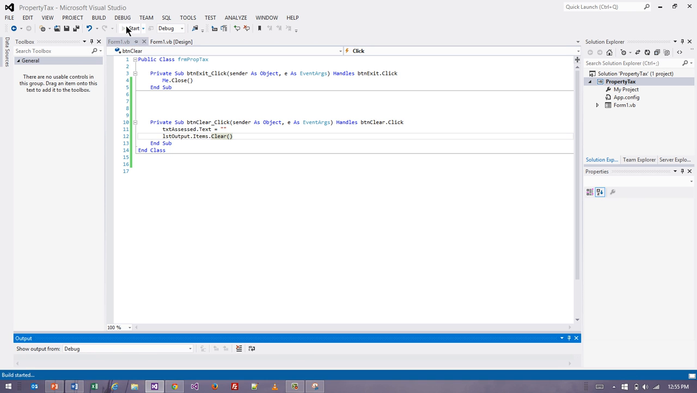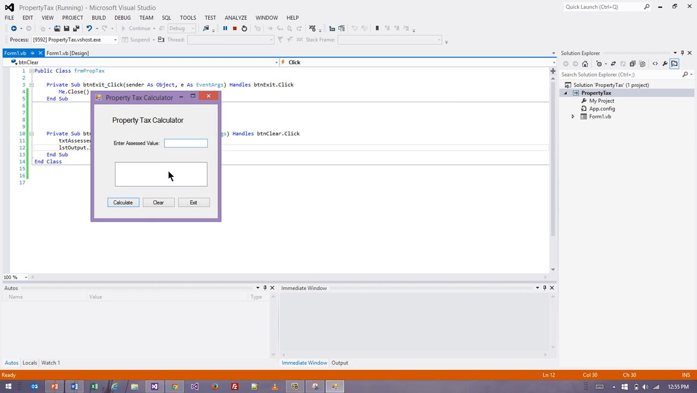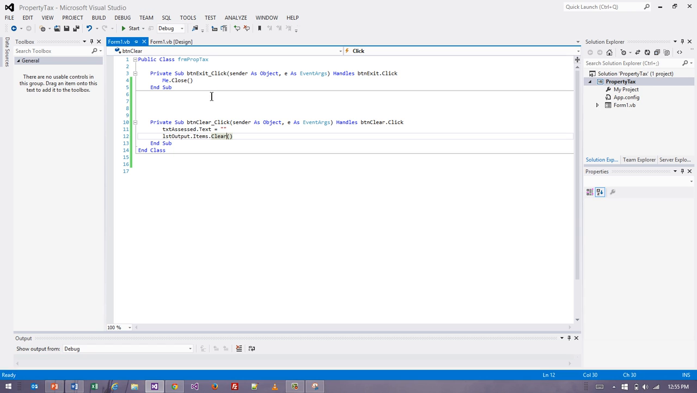So let's run it. Let's make sure the exit button works. It does. Let's run it again. And let's type some stuff in. And yes, with this we'll only see it clear the one, but it does seem to work. All right, so now let's program the calculate button. We do need to close that first in order to make that happen.